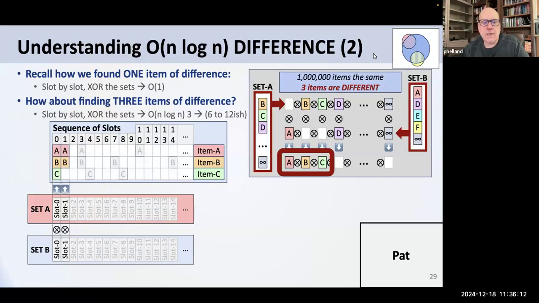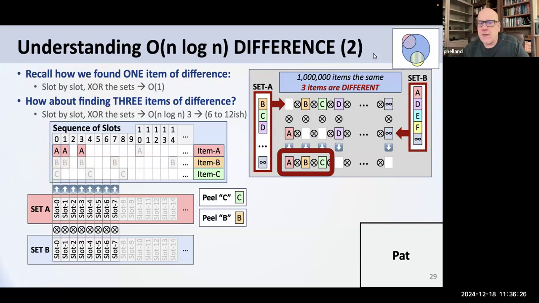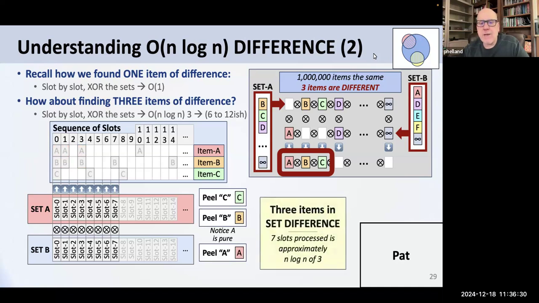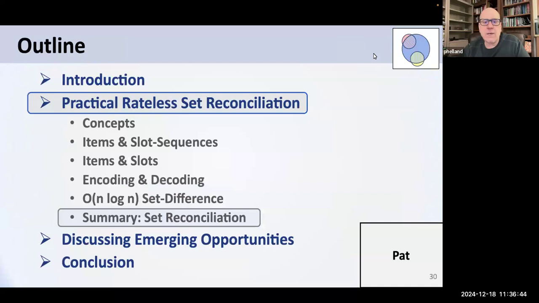So I get slot 0, I get slot 1, I skip slot 2, I get slot 3, and there I can begin to peel. So I begin to peel C, and then I have to keep going, but those are empty, so I can skip them, and then I get B, and I peel it out. This particular PowerPoint example ended up with about order 7, which is about n log n of 3. So the bigger the difference is, the cost goes up by order n log n of the difference, not the corpus. You can have an arbitrary amount of stuff that both of them know, and you don't see it.